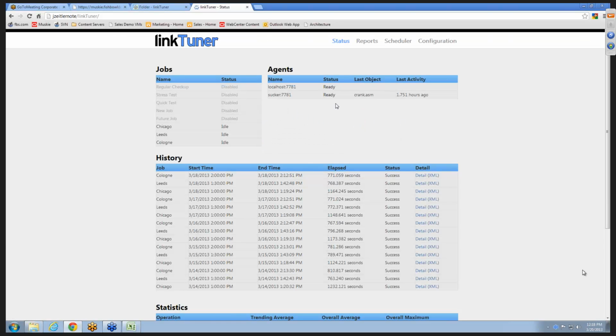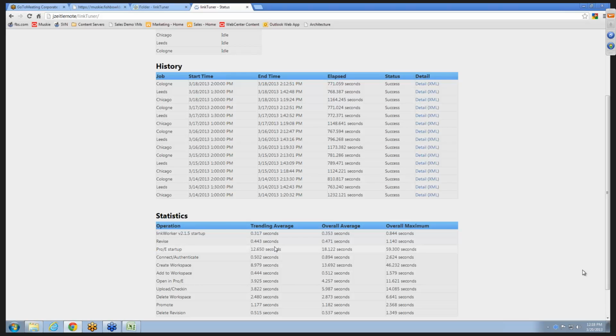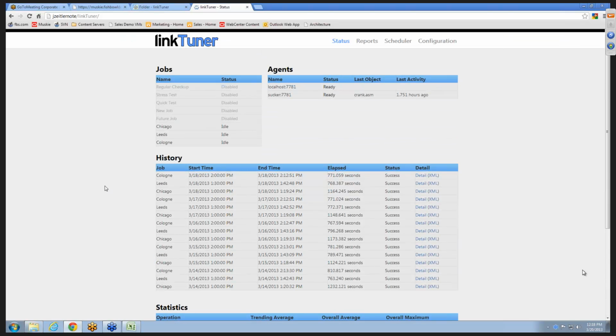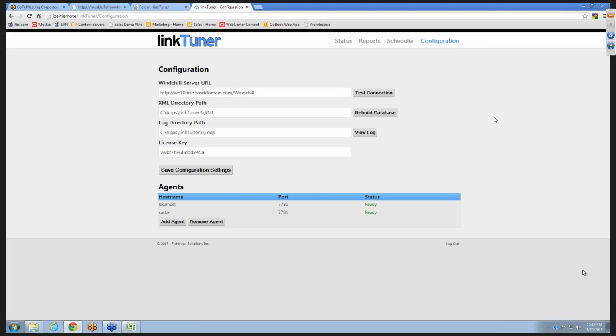Here is the main status page. It shows active jobs being run, all the agent statuses, everything that's going on, and then all the recent history that has occurred, the last 20 jobs or so, along with some light statistics over here. And I'll return to this page later when we're running a job.